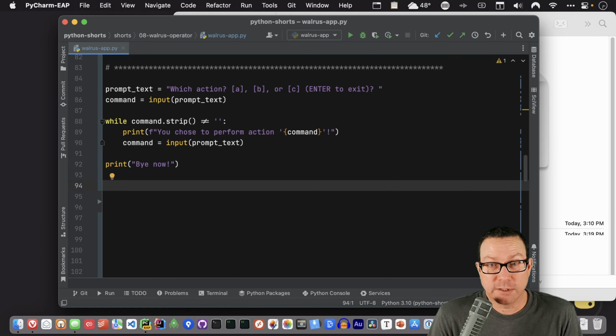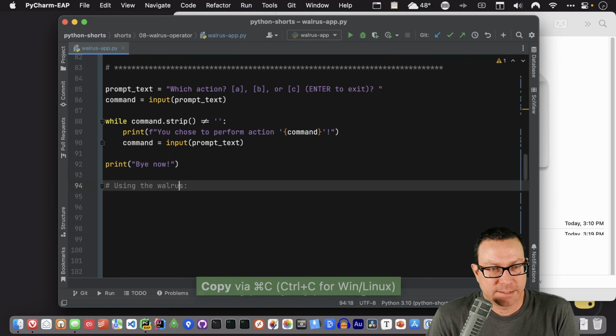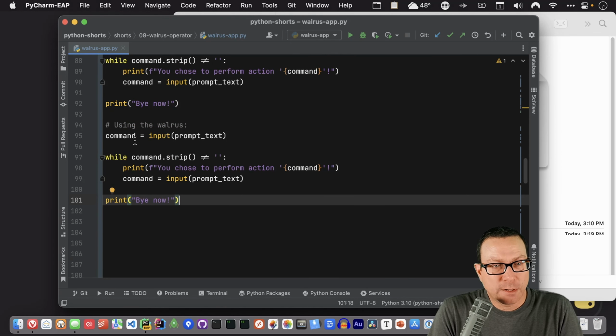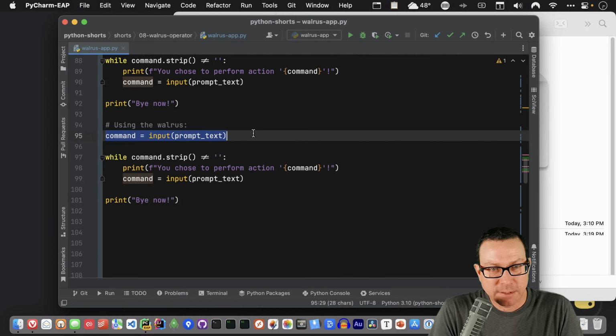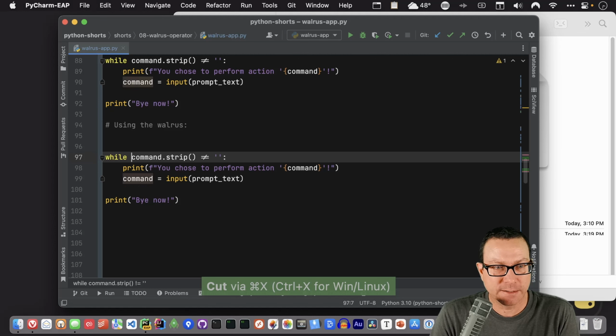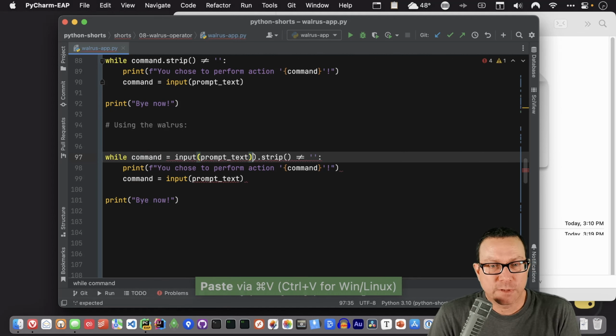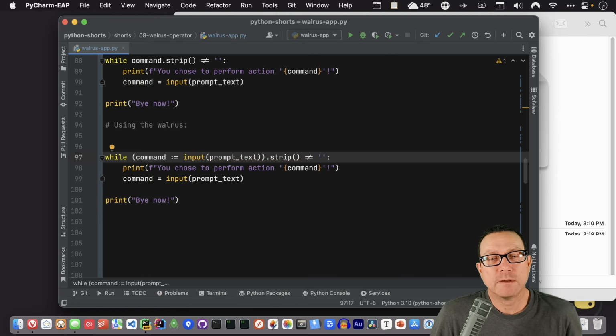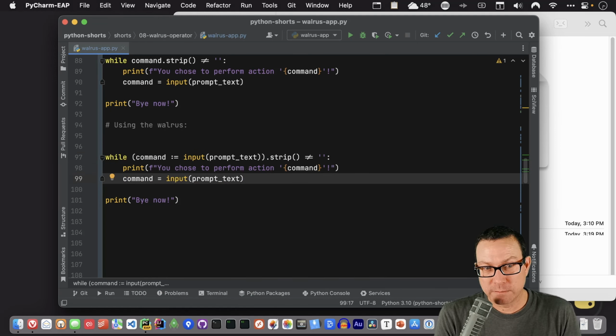What if we could do this using the Walrus operator? It's not going to surprise you though. We can. Let's take the same thing. We don't need to duplicate the prompt text. So here we got our command equals, and we're just going to move that right into here. Put that into parentheses like this and change that to a colon. We don't need to ask it again inside the loop because every time through the loop we're doing the test. Every time we do the test, it asks the question.